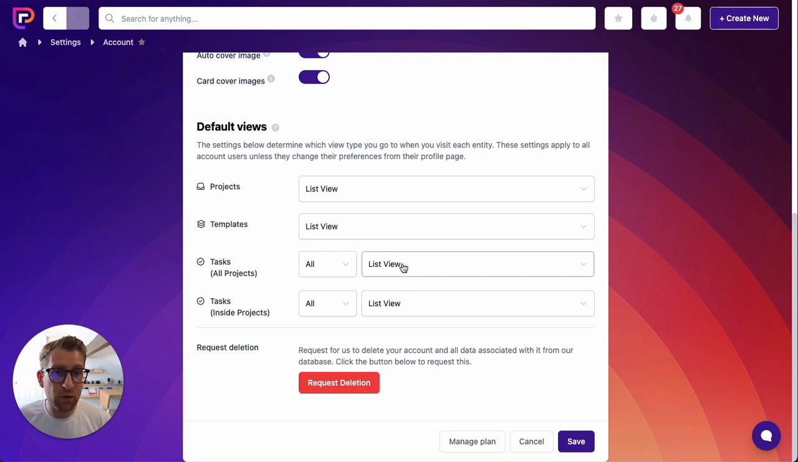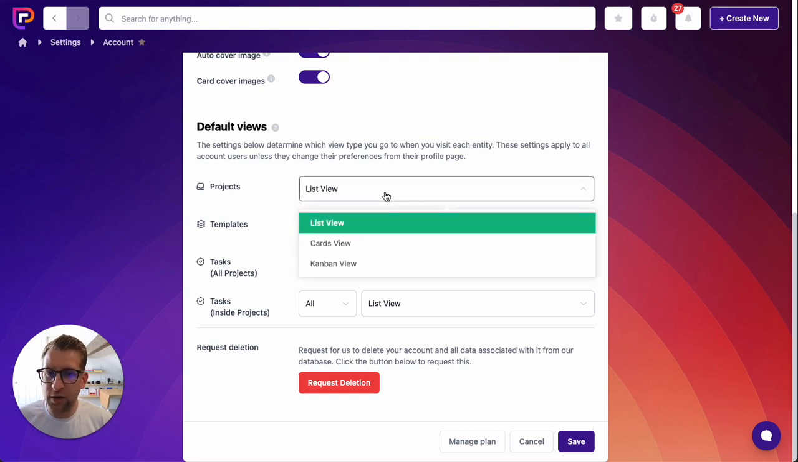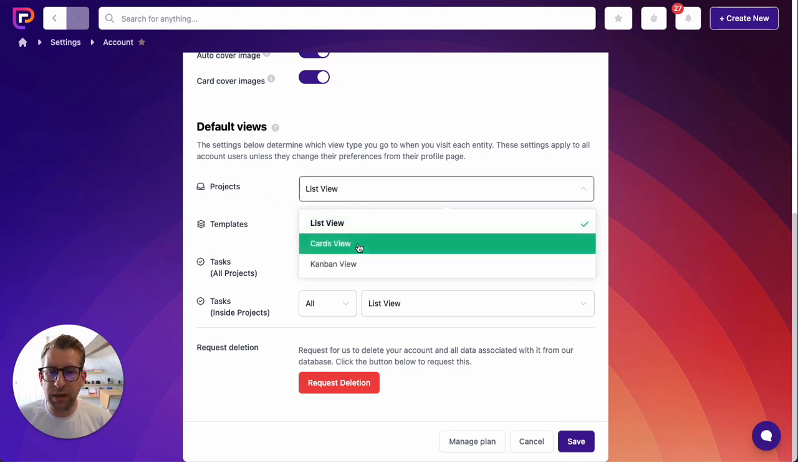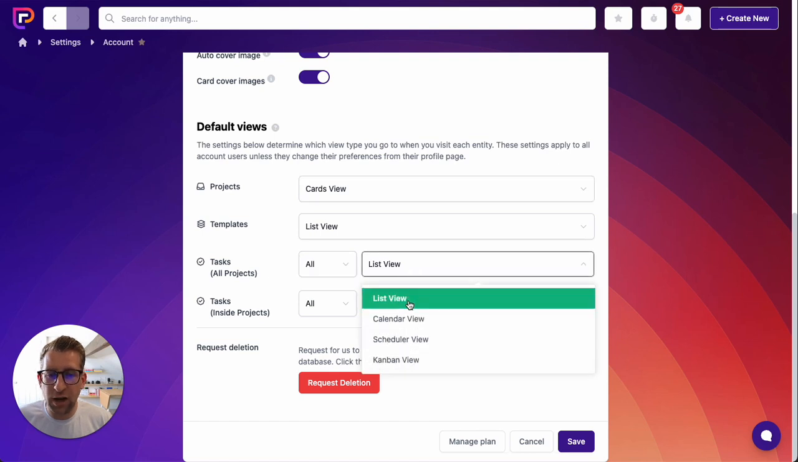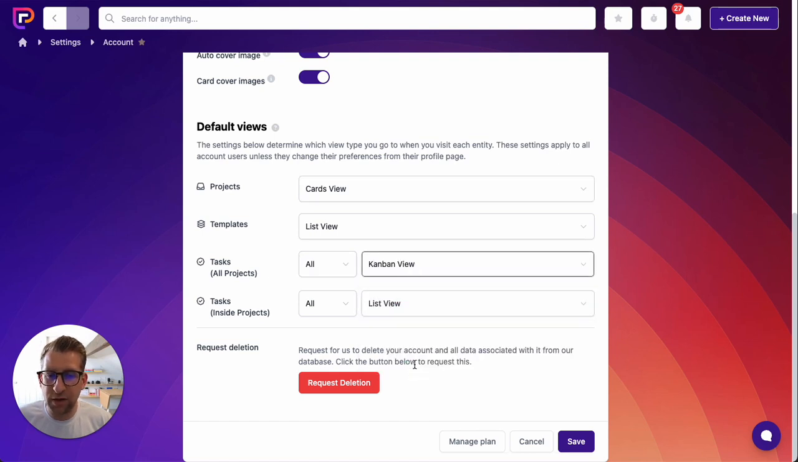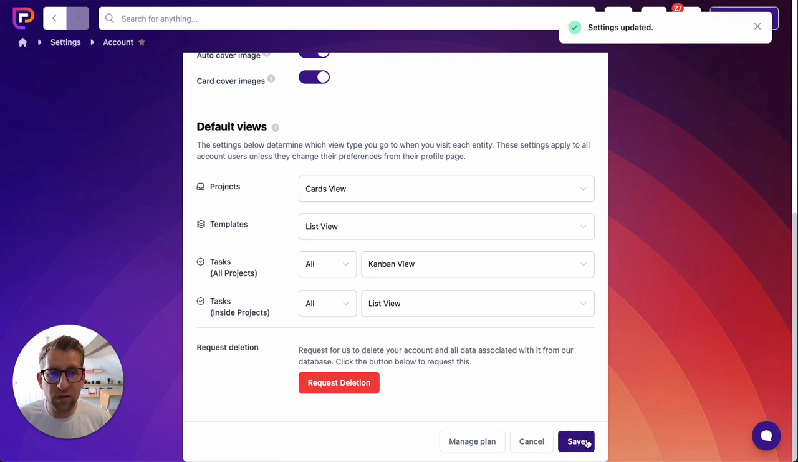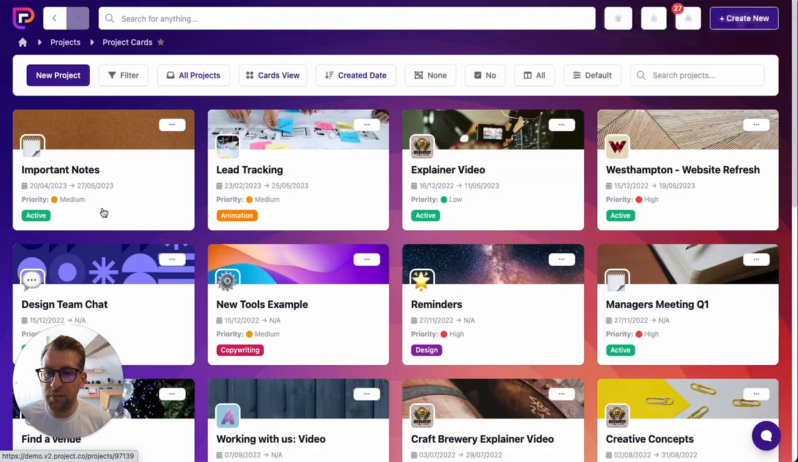So for example, let's make a couple of changes. Let's say that instead of the projects page, we want it as a list view. Let's say we want the default to be a cards view. And then let's say templates we'll leave at list view, but maybe we want the tasks to show as a Kanban view, perhaps. And then once we save, we can go to one of these default views, and you'll see this loads as the cards view, which is nice.